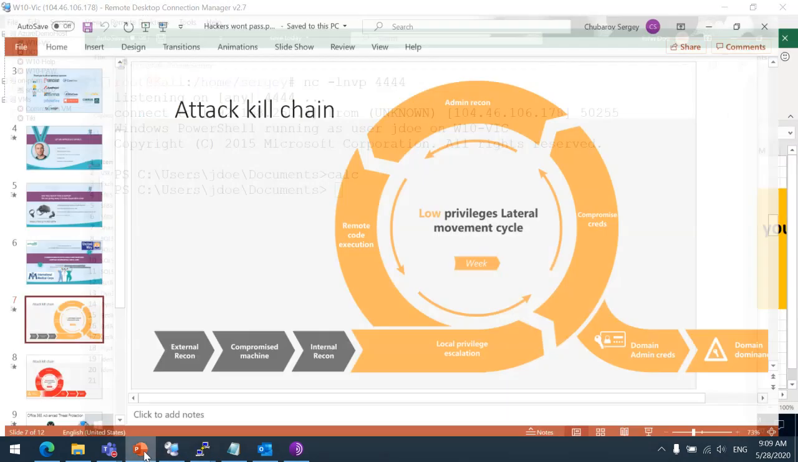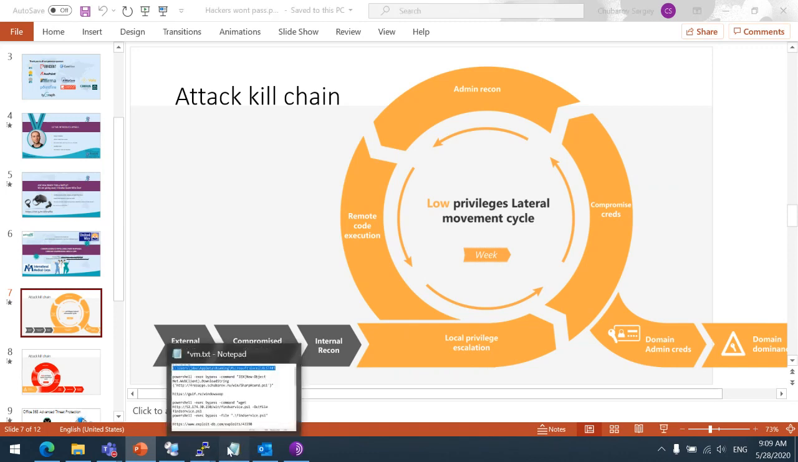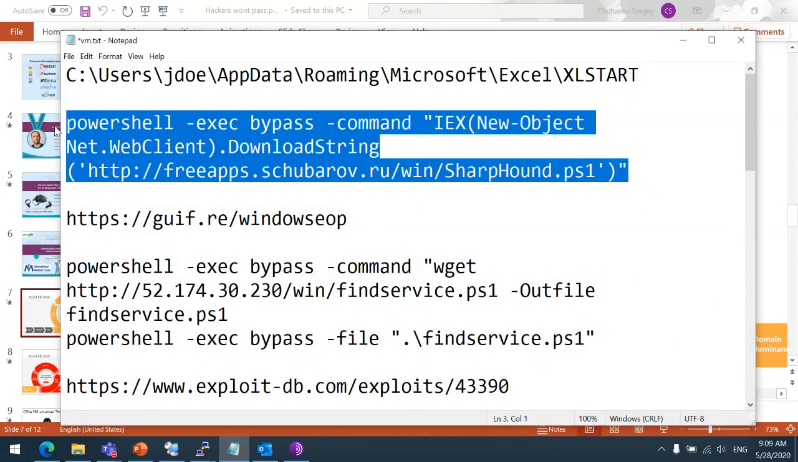Now we have the first machine compromised, and we must do some internal recon. What is internal recon? Internal recon means that we will gather information inside of the network when we're already in the network. Let me just gather some information from the network. The first thing I want to use is called Bloodhound.